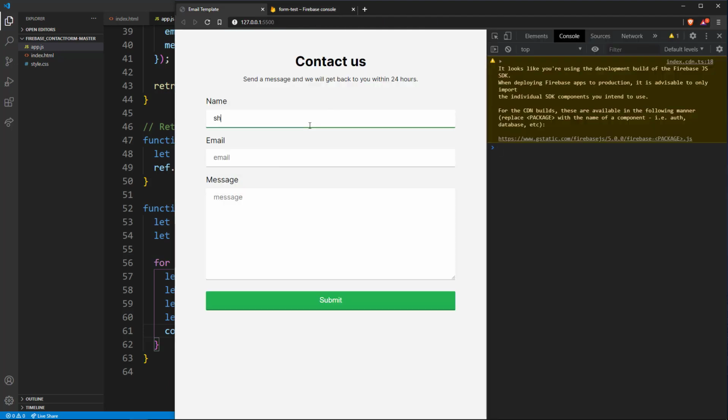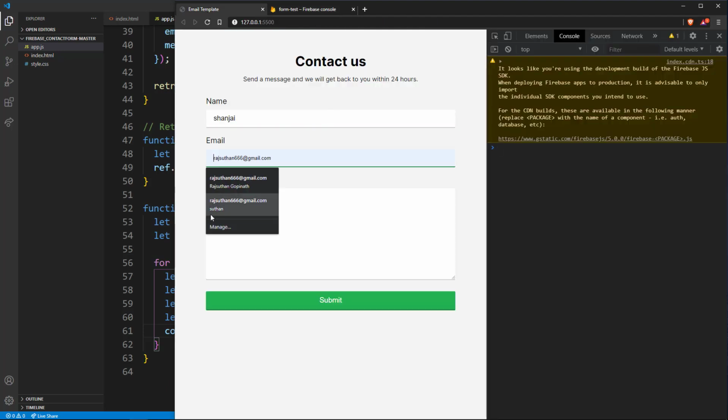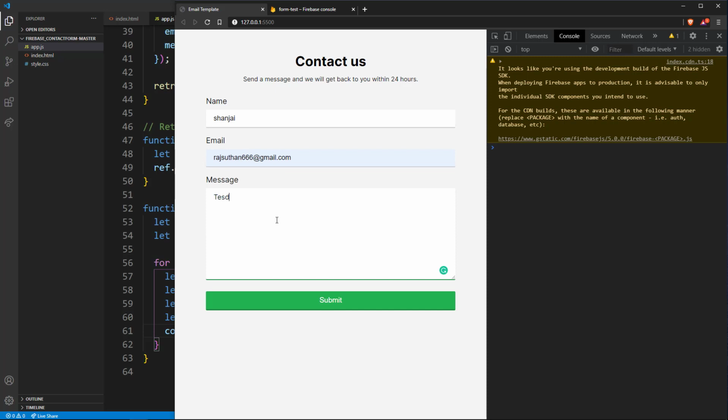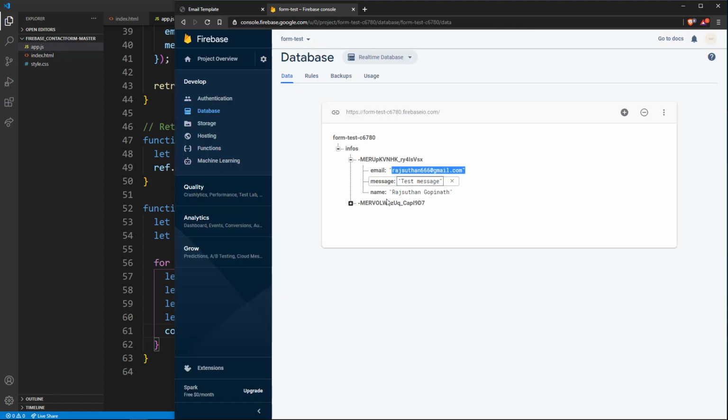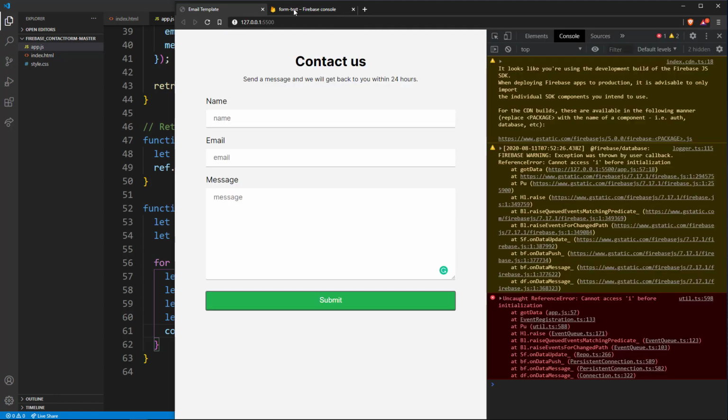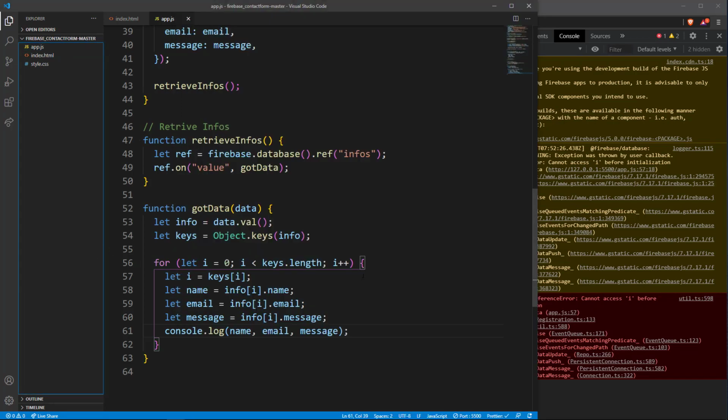Now let's go and say Sanjay, and it doesn't matter the email, test article, whatever. Okay, and let's click on submit. And if you see, we're thrown an error. But before that, the information here is submitted, and we get an error: cannot access I before initialization. Okay, that is an error. So let's take a look at what the error is.